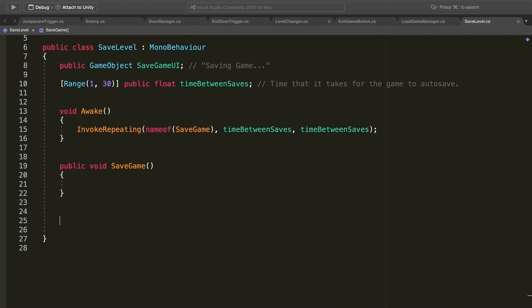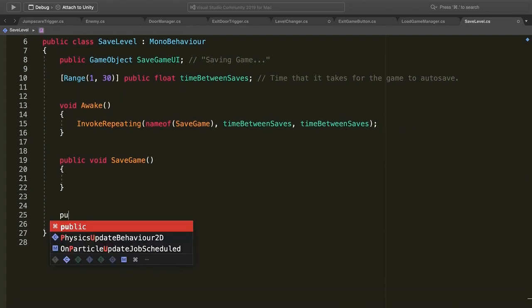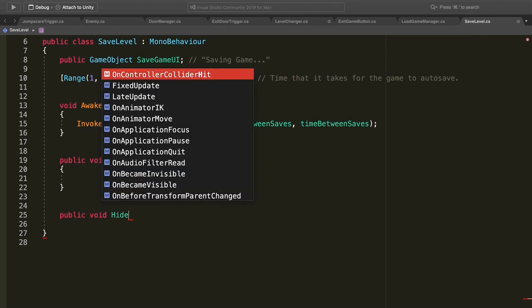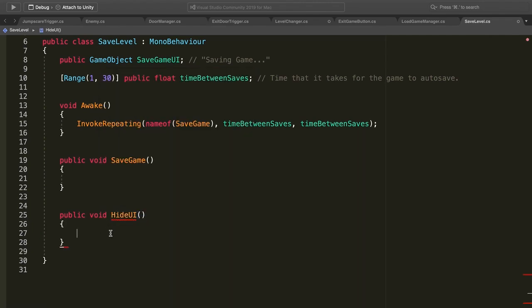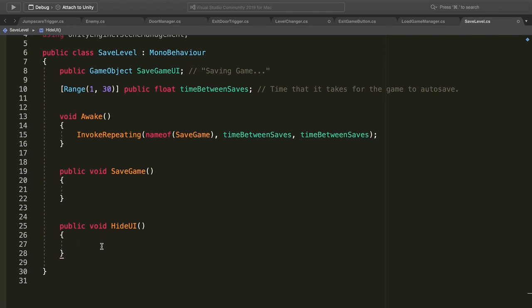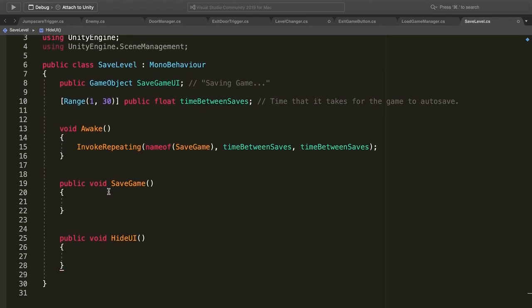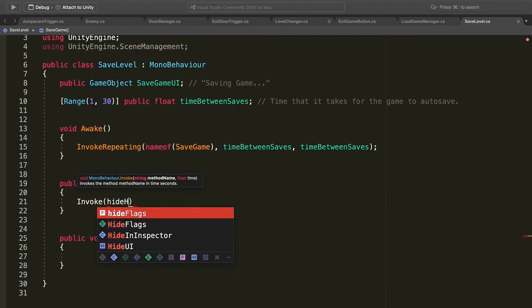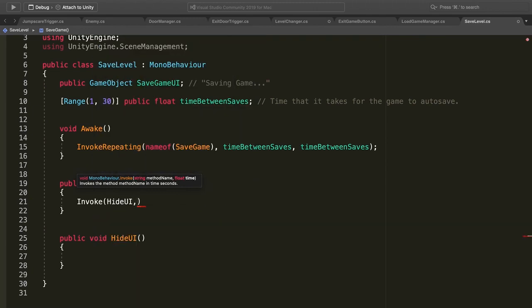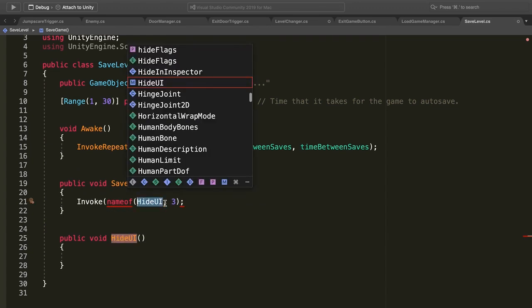Now there's one last function we need to create, and it's just going to be a public void HideUI function. The only reason I'm doing this is because I don't want to use an IEnumerator. Basically what we want to do is come into our SaveGame function right here and say Invoke HideUI after, let's say, 3 seconds. And this is going to be nameof, open parenthesis, close parenthesis after the name.